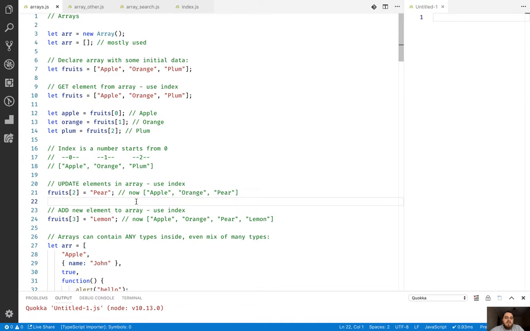To add a new element to the array, the simple way is to use an index that doesn't exist yet. You see we have indexes 0, 1, and 2, and index 3 does not yet exist, and we are assigning lemon to this non-existing index. So now we have 4 elements in our array: apple, orange, pear, and lemon. This is how we can add something more to the array.